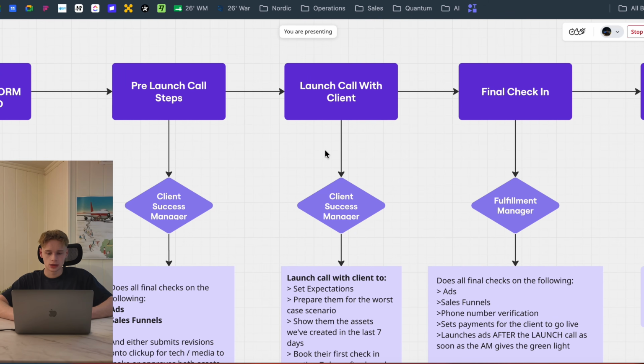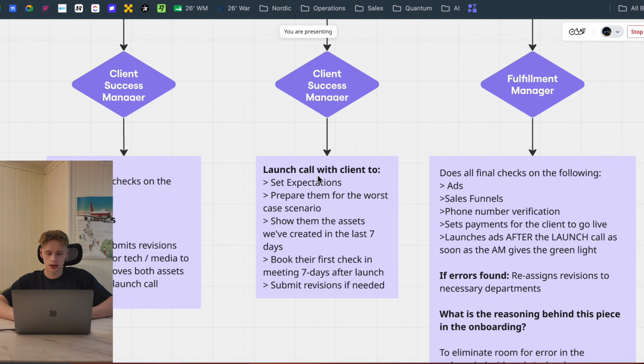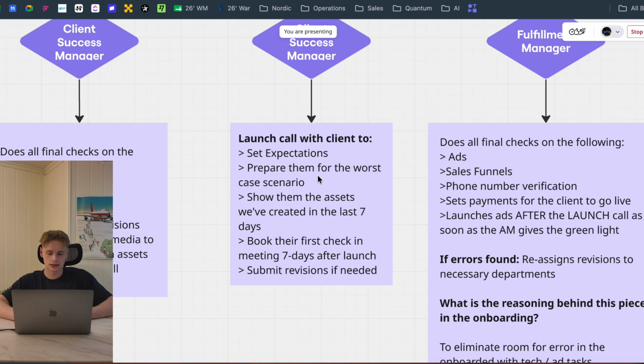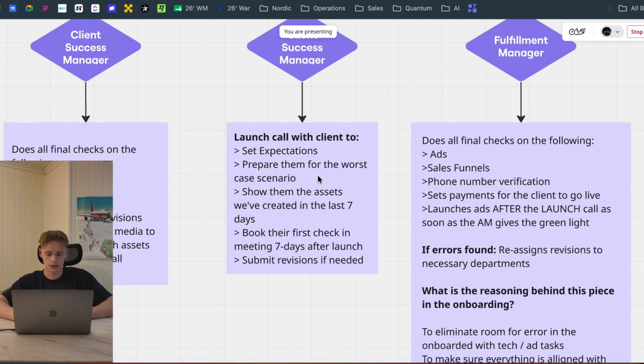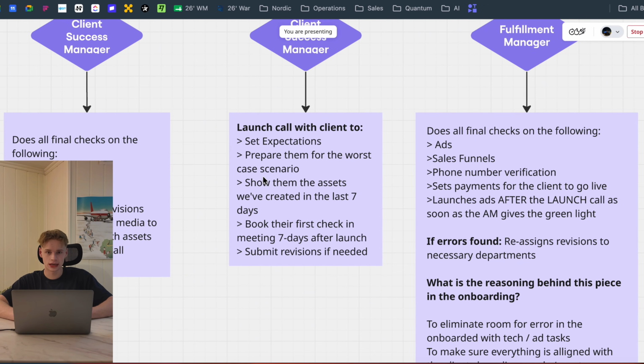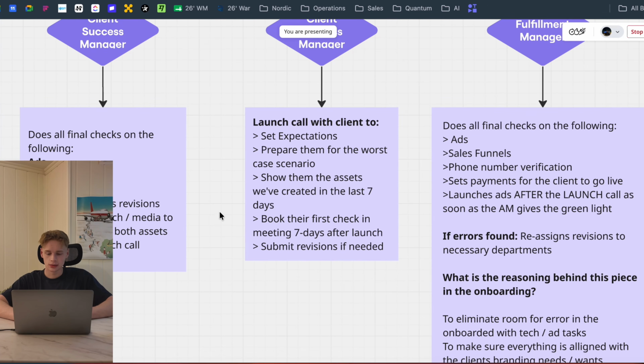And when it comes to the launch call with the actual client here, the client success manager is going to basically set some really, really low expectations here and prepare them for the worst case scenario. You know, there are going to be kinks and things that go wrong as we launch. There are going to be problems. Nothing is going to be flawless here. And basically show them the assets that have been created in the last 7 days, the edited ad videos, the entire funnel flow as well, and also the script that the call center is going to be leveraging in the backend, calling up their leads.